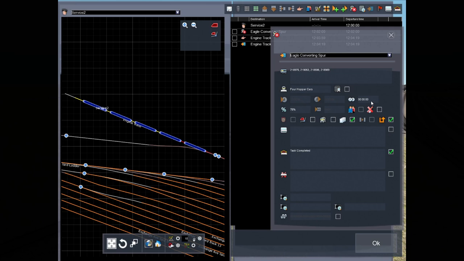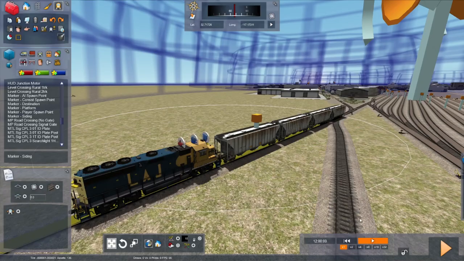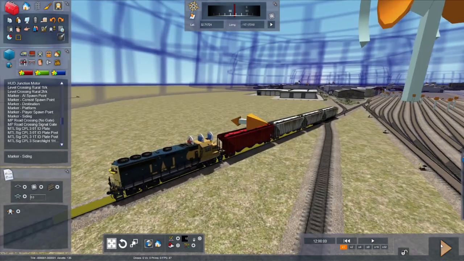Oh yeah, duration is if you wanted your player to stay at whatever track you have chosen for a certain amount of time, you can choose that. This is in hours, minutes, and seconds. And yeah, that's about it. So we can go and test our scenario here.